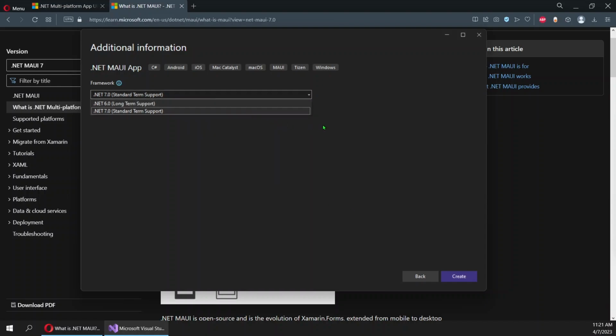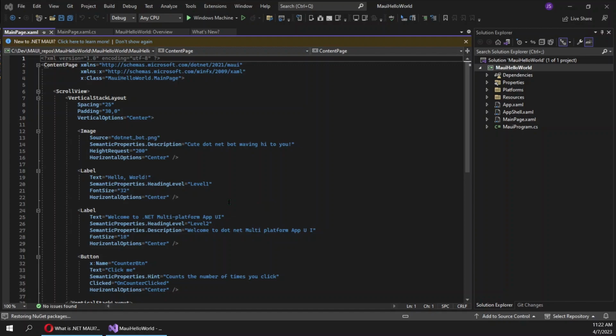Here it will ask for the framework. Again, it depends on when you will be watching these videos. You can still stick to 6, but in our case we'll go with 7. And we got it. So we have our MAUI Hello World.